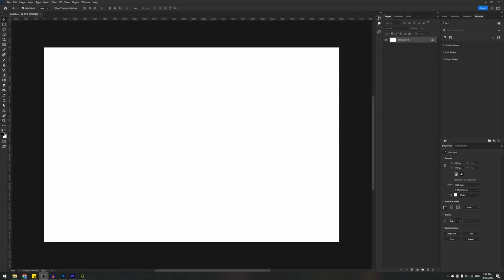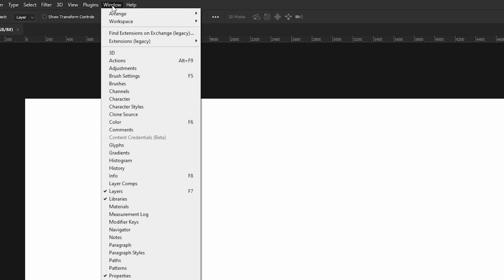The first thing we'll do is make our workflow much more efficient, and to do this you want to make sure the libraries tab on the right is appearing. If you don't see the libraries tab, you can go over to the top of the windows drop down and make sure the libraries is checked.